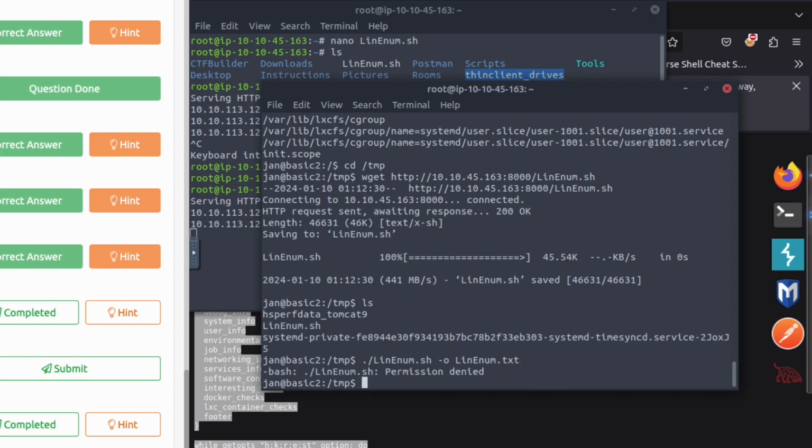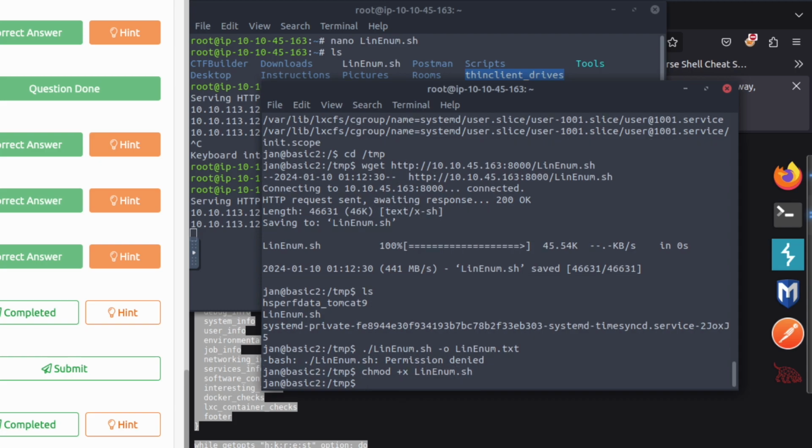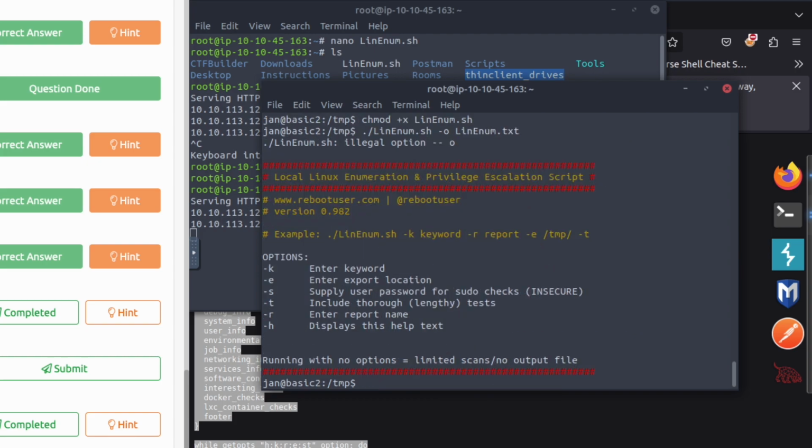Oh, I need to give myself run permission. So execute. chmod is to change the permissions on a file. So I need to give myself permission on this file to execute. And plus is adding. Minus would be removing. So if I wanted to remove permission, I would do -x. But I want to give myself permission to run it. And so now we're going to run it again. And it should run.